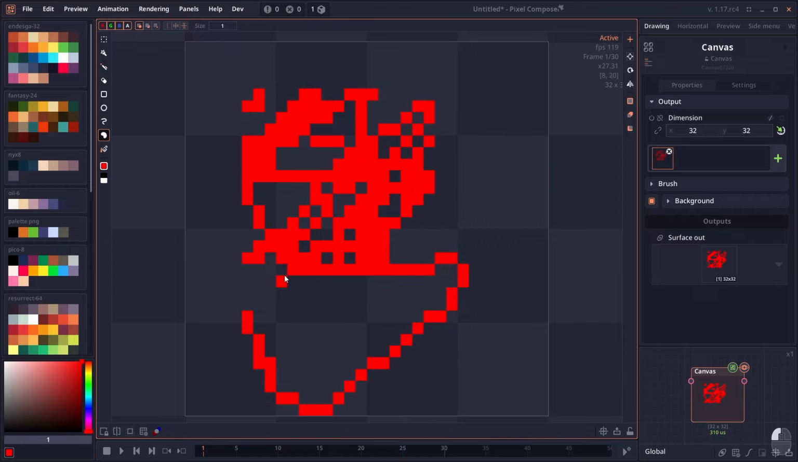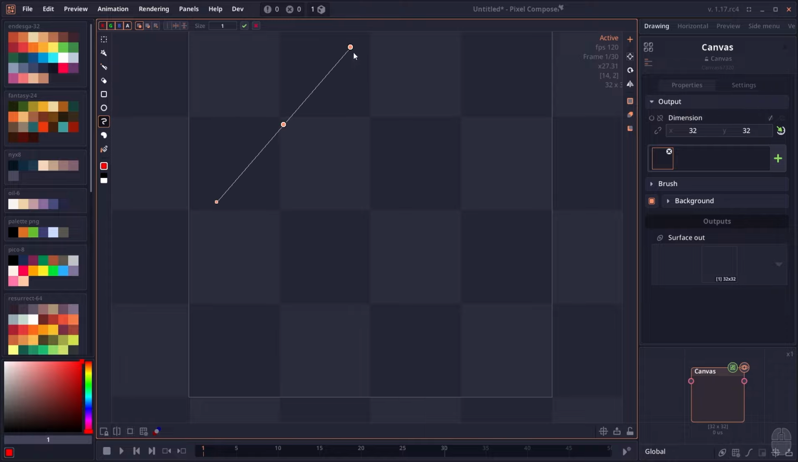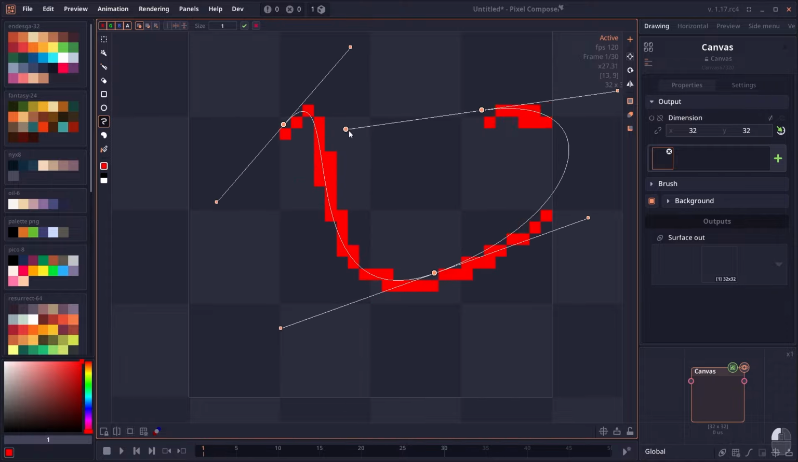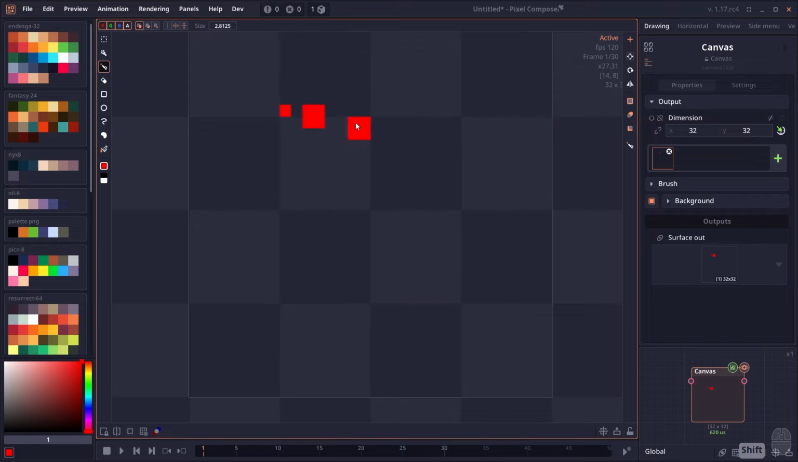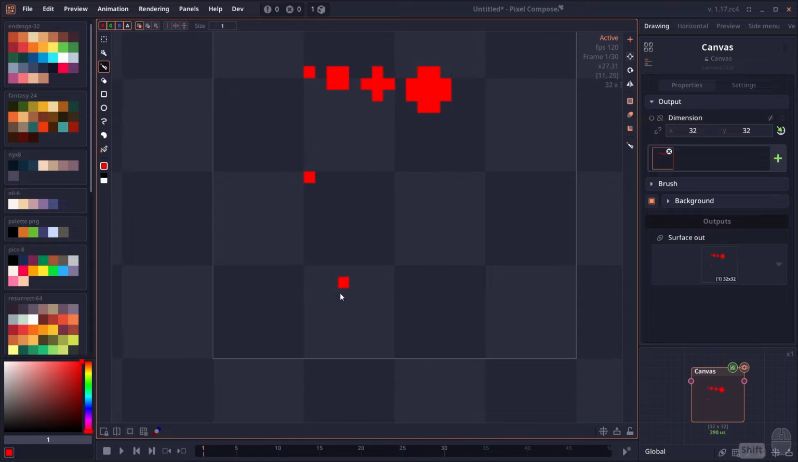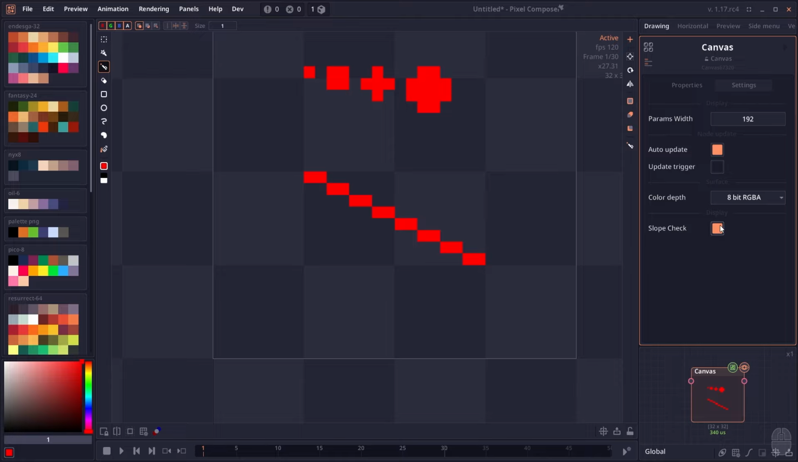We have also the new freeform shapes. We also have a curve tool, which allows you to draw a bezier curve. You can also hold shift and then right click to adjust the brush size, even inside the curve view. I also improved the brush shape to be more pixel accurate. And when you hold shift, by default, it will also display the slope consistency guide to make it easier for you to draw a pixel perfect line. You can also disable this in the setting tab here, and then you can disable the slope shake.